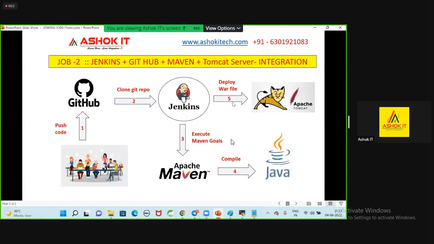Deployment, I have to do the 5th step. Once code is downloaded from Git in the 2nd step, Jenkins will execute the Maven goals. Maven will interact with the Java software. It will compile and it will package. Once the Maven packaging is completed, Jenkins should deploy the WAR file to the server. That is called post build.